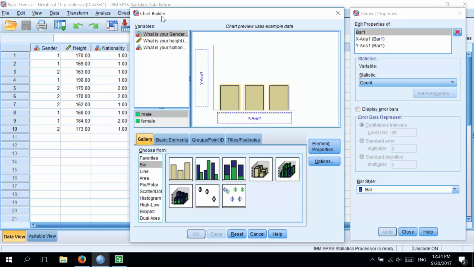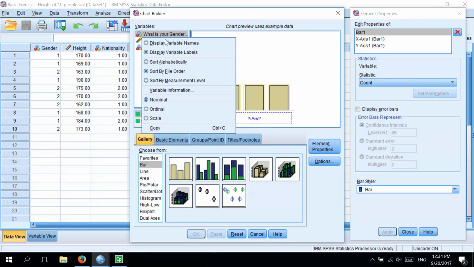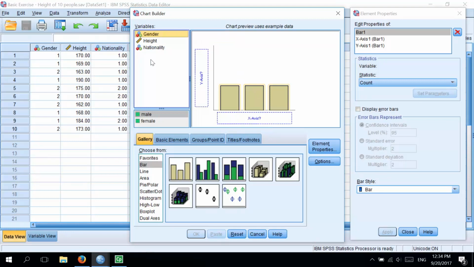Then on the left side, up here, we have variables. The variables are listed here and they can be dragged into drop zones to specify what is shown in a graph. So, to change these variables questions to variable names, you just right click with your mouse and you click on Display Variable Names. And now it's much easier to recognize the variable. And now you just click on it and drag it to a place where you need it on your graph.